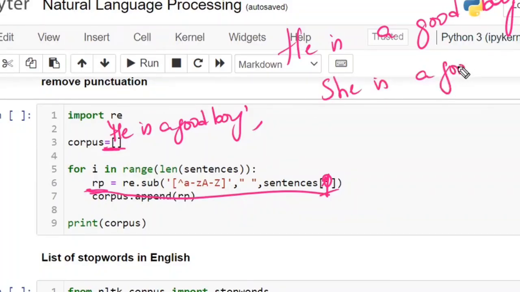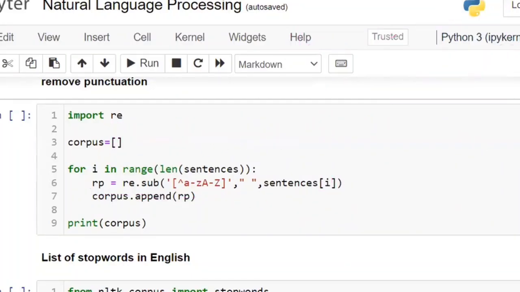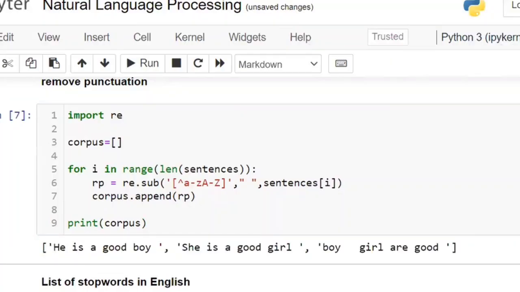Sentences of 1 is she is a good girl. Full stop. Now everything will be considered apart from the full stop. Now it is going to add that one. Like this, everything will be added. So he is a good boy, she is a good girl. Boy, the end symbol was removed. End symbol is not important, so it was removed. And girl, the dot also removed. Full stop was removed, end was removed, and dot was removed. These are the 4 things removed.